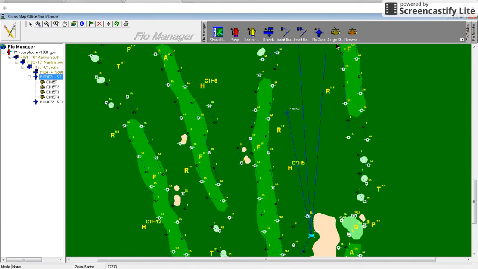So I'm just going to assign these stations by clicking on them. Click the Assign Stations button, click the flow zone icon, and then click on the stations that you wish to add to this flow zone. For me, I'm going to go up to there.